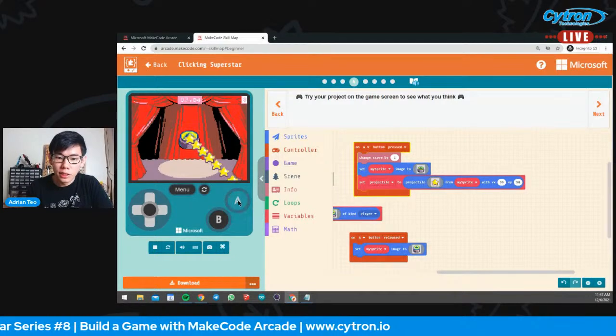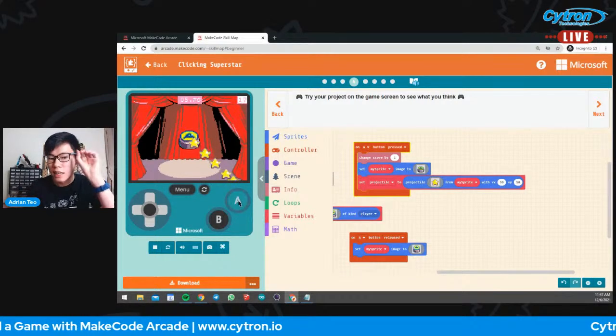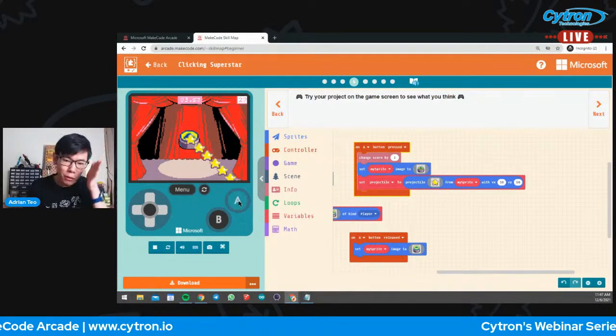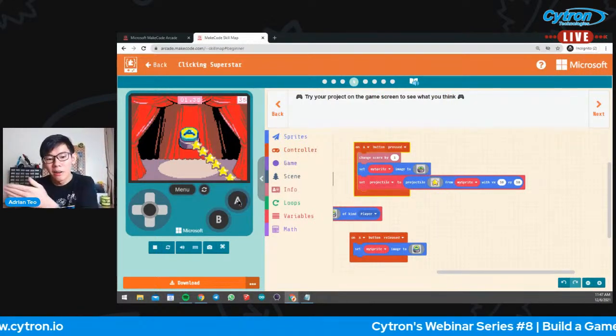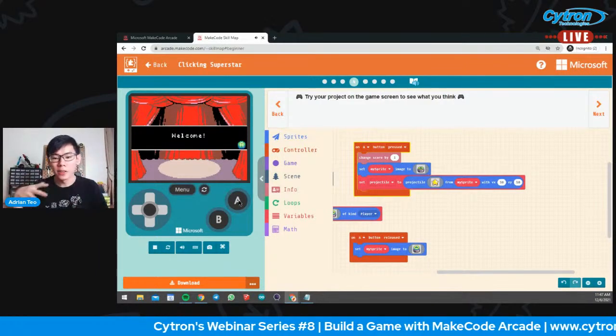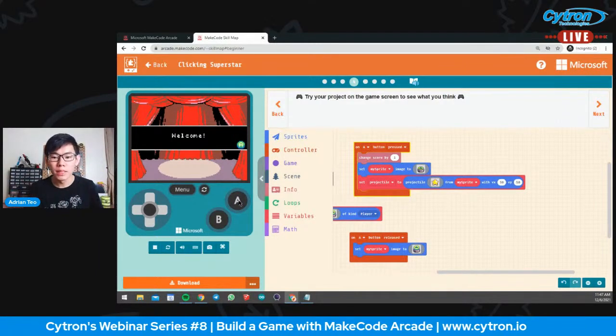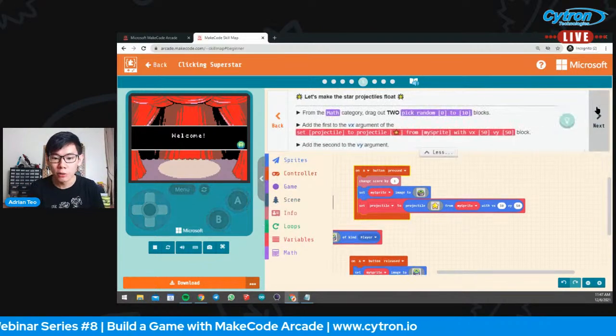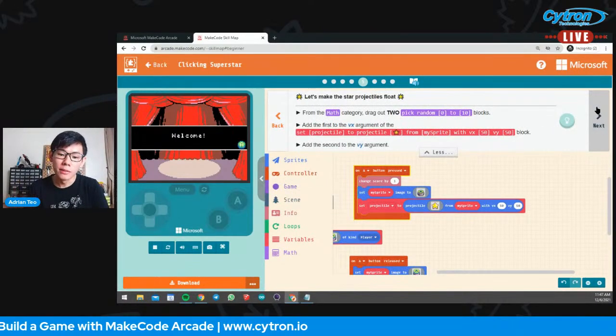Every time I click, as you can see, there's a star coming up from my button, but the star will only move in one direction. So right now I want to program my effects to go every direction. So it has to be a random direction. So what I should do is use the math category.